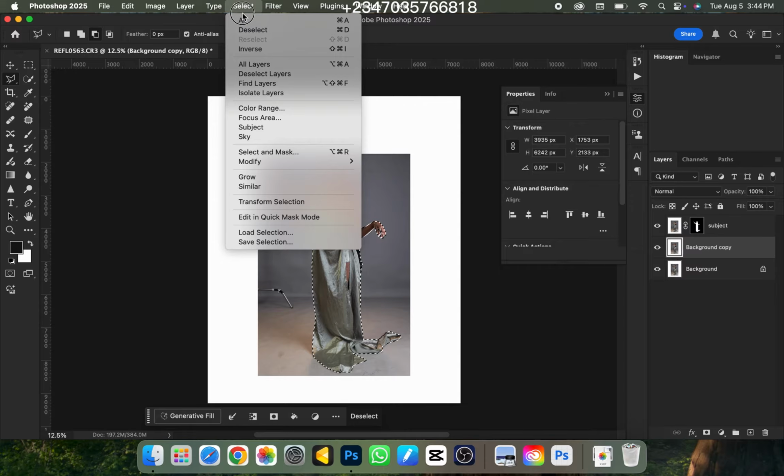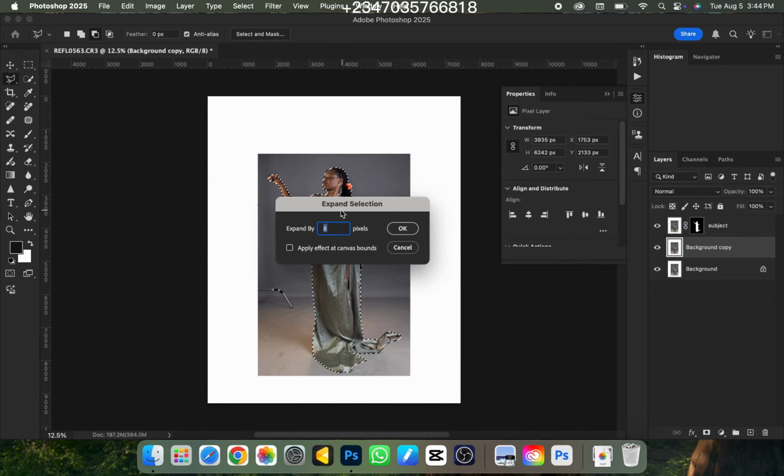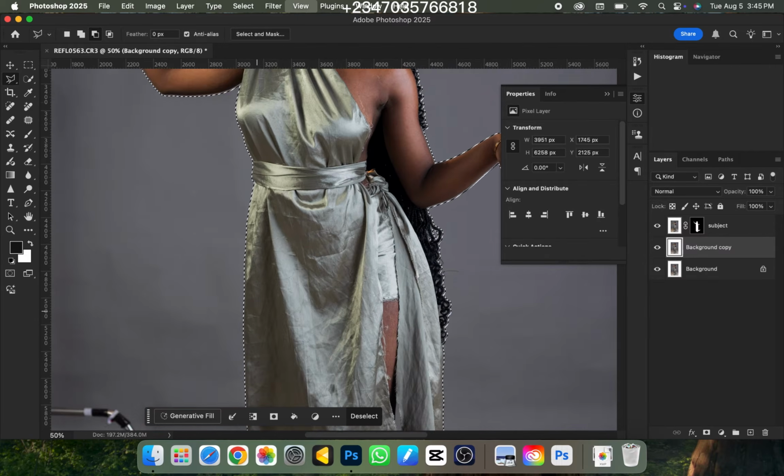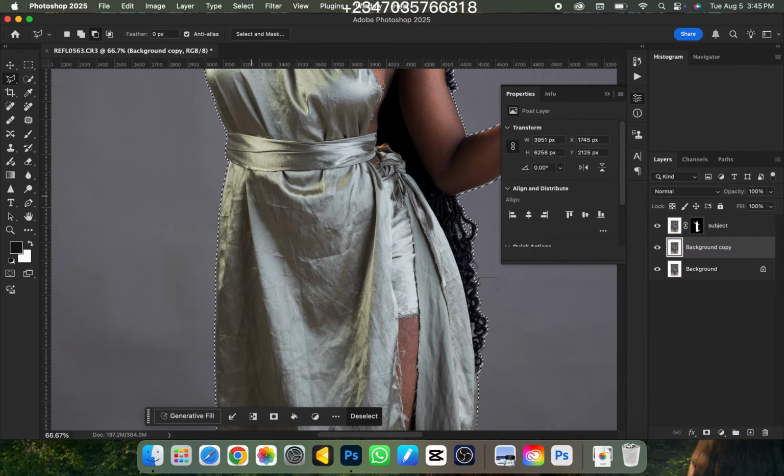We go to Select, under Select, scroll down to where there is Modify. Under Modify, we go to Expand. So I'll be expanding by 8 pixels. The reason why I expand, I will show you why I expand right now. Click on OK. So I want to fill this area up with the initial background color.